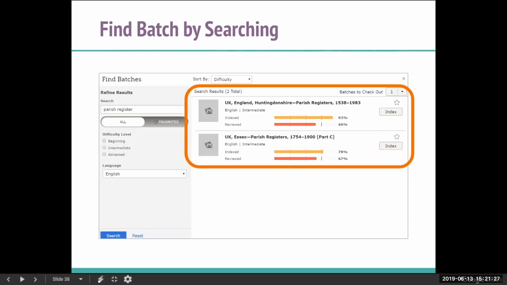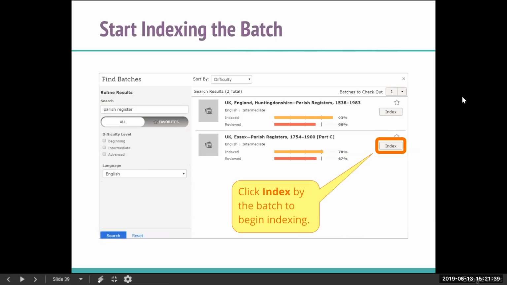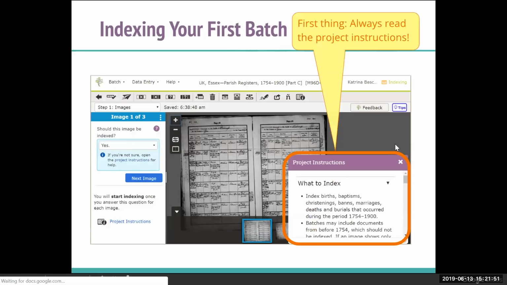At the time that I ran this search, there were two projects of parish registers from which I could choose batches. Okay, so then when I was ready to index the batch, I would just click index. And again, you'll see a screen very similar to what we saw when we were looking at the guided tour.